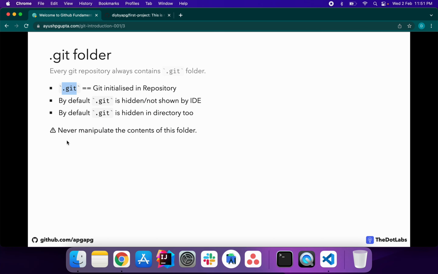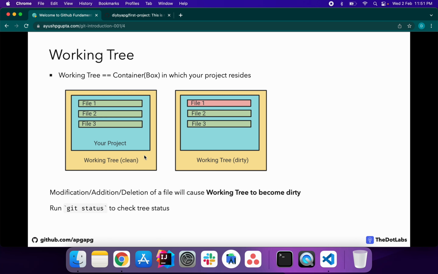Okay, now moving to the next slide. Let's talk about the very basic terms that come in Git, first of which is the working tree. So what does this working tree mean? Think of it like a container or a box in which your code or your project resides. So let's say this is my project with some files. What is the working tree? The working tree is a boundary which encloses your project, or your workspace maybe.